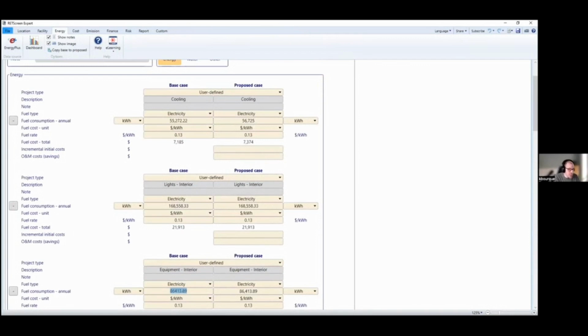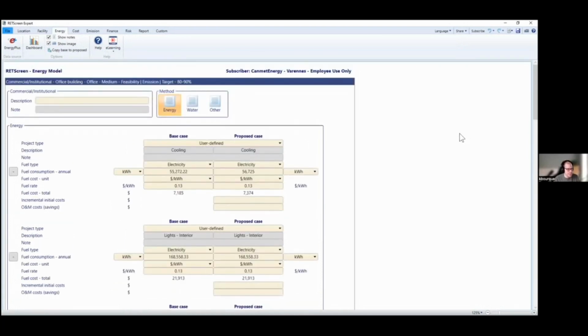Now the advantage is now I can use RETScreen for the cost, emissions, finance, data. This is a great tool if you're working with an ESCO or a consulting firm and they have other tools that they may want to use. You can use the user-defined model to include RETScreen as part of your portfolio and leverage the rest of RETScreen's tools for those other types of analysis.